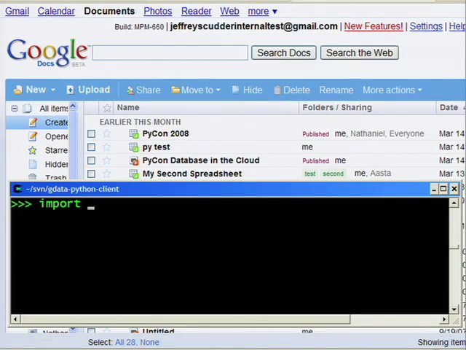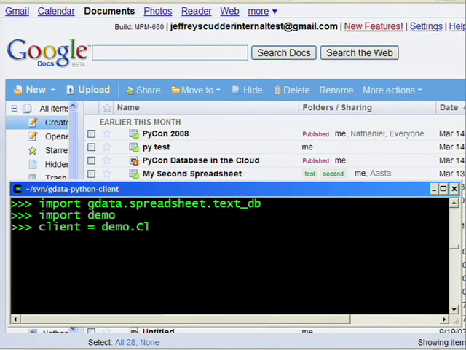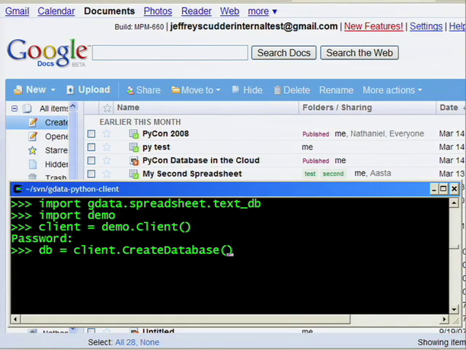We'll begin by importing the module, which has classes that make it easy to use Google Spreadsheets like a simple database in the cloud. Next, I'll import a demo module, which enters my email address for me so that it's not broadcast to the world thanks to this video. Now we can create a new Google spreadsheet using our client. It's easy. All you need to provide is a name. The database object represents our new Google spreadsheet, and we're ready to create a table.